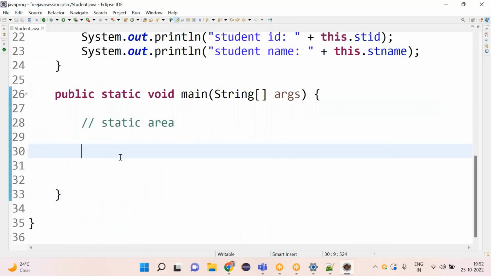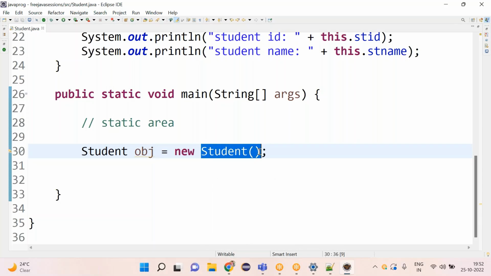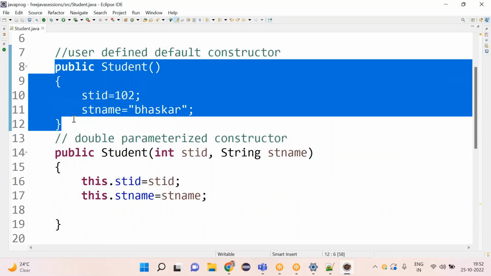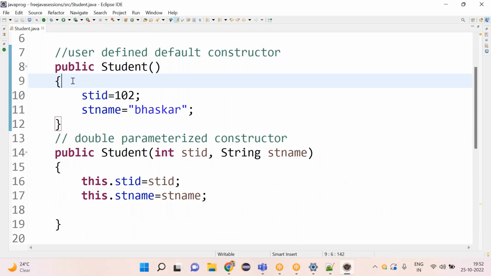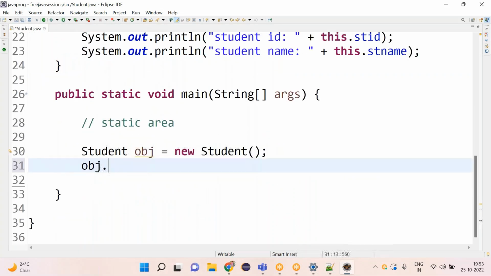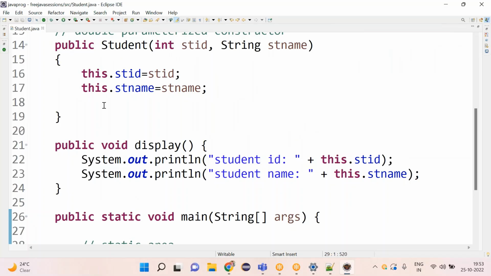So for example, I want to create the object by using the default constructor. Student obj equals new Student. I am not passing any parameters, so immediately control goes to the default constructor of my current class. Once control comes here, if I run this, obj.display, only one constructor, that too the user defined default constructor, gets executed.